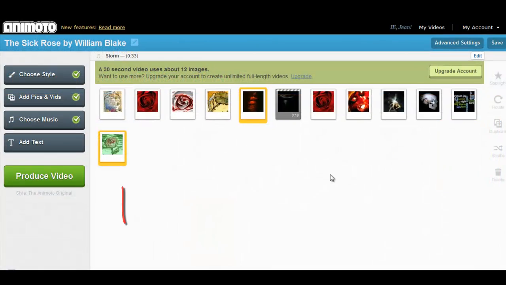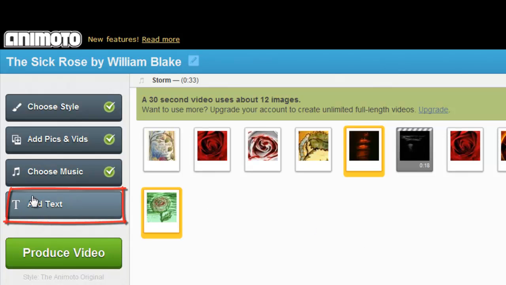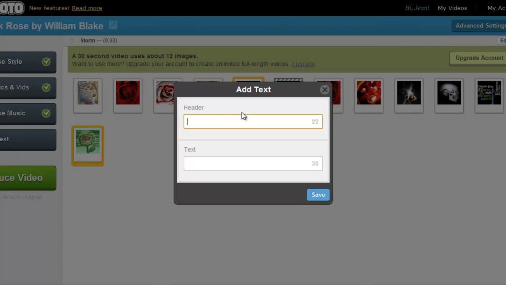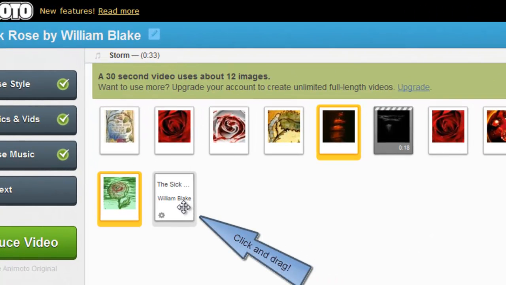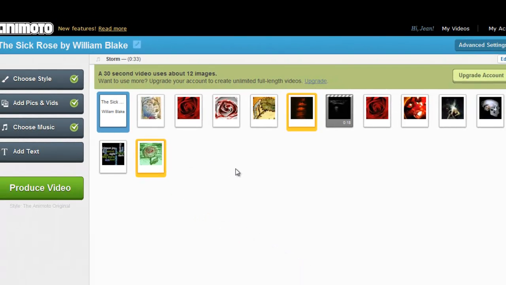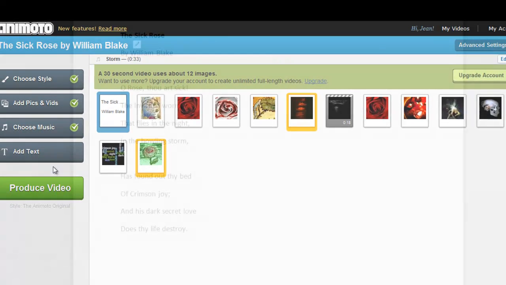Now all that remains, now that we've got all of our pictures and clips and the style chosen, is to add the all-important text. If we click on the Add Text button, this box appears and we have two text boxes, header and text. So we'll key in The Sick Rose and William Blake and save. And a box appears, but this time it's a text box rather than a picture. As before, we just click down and drag to the position that we wish it to be in.